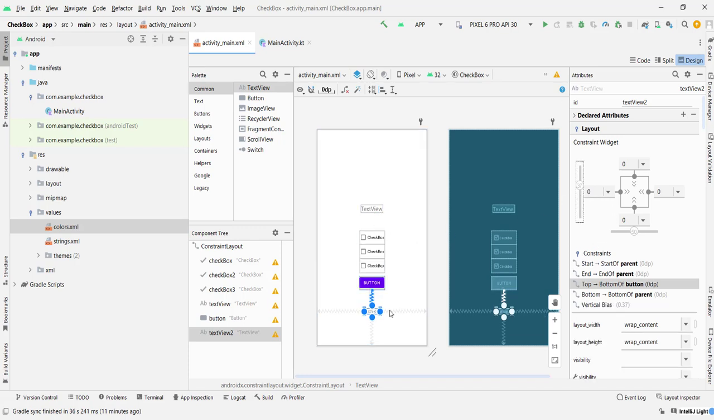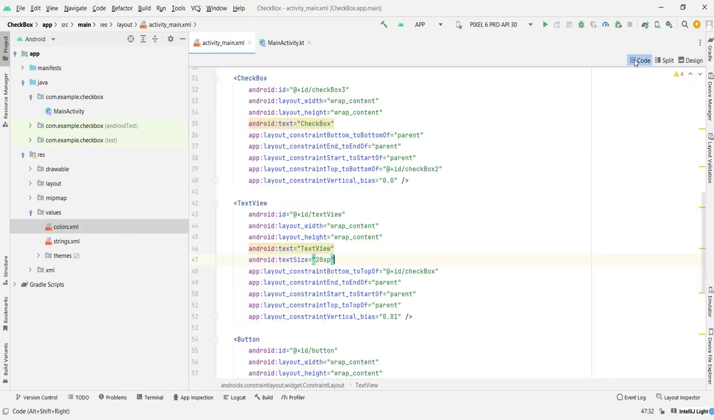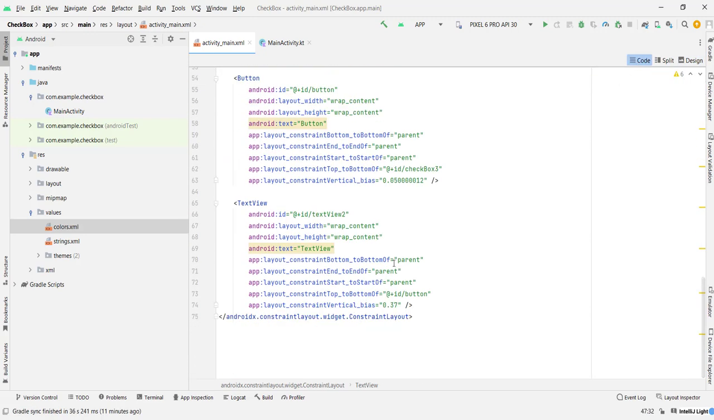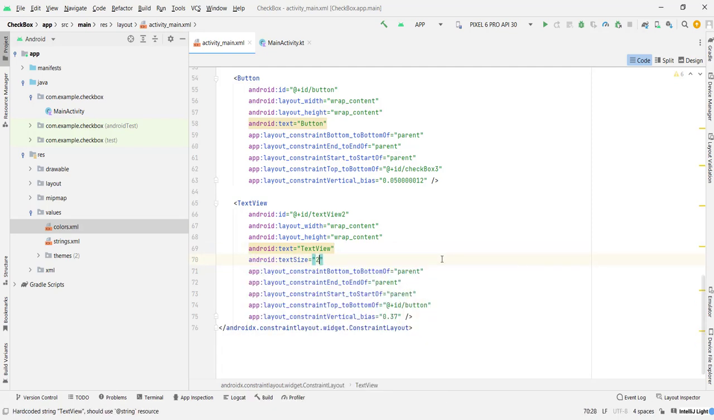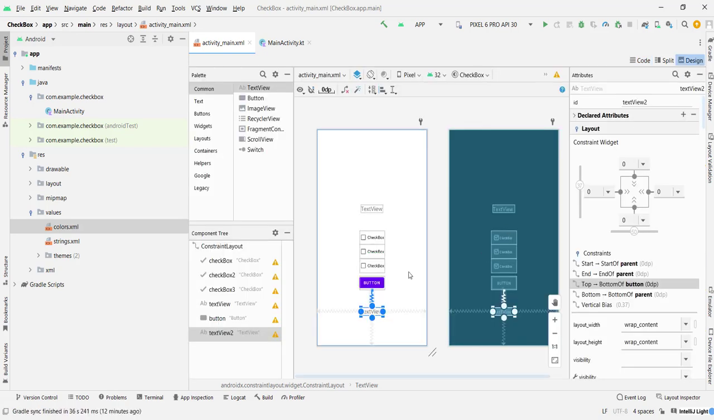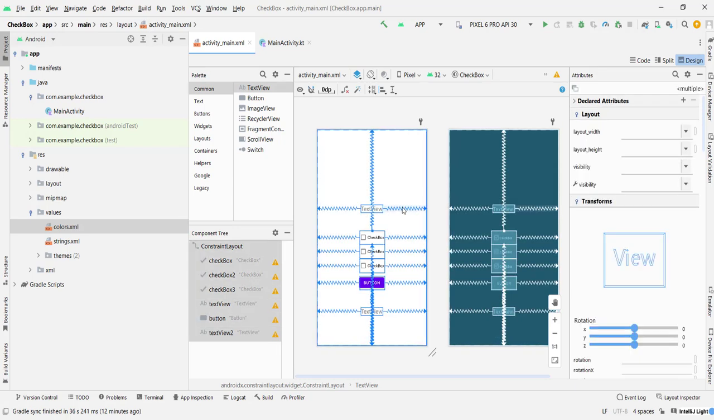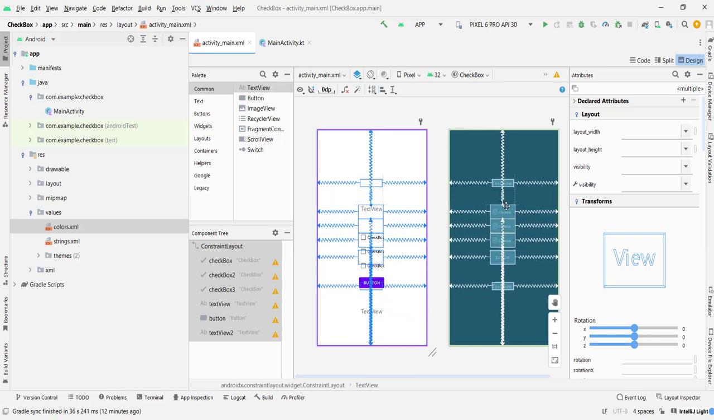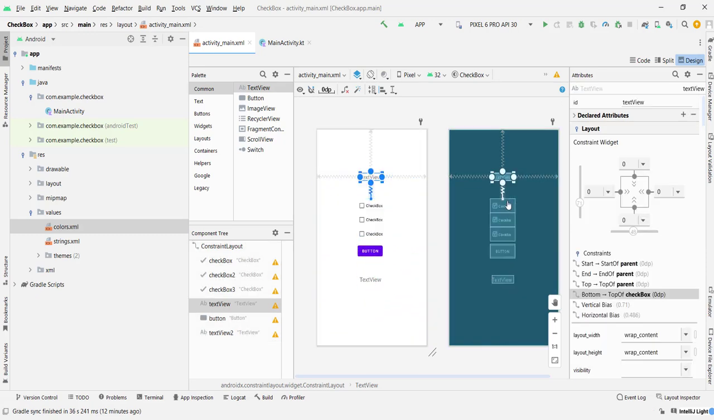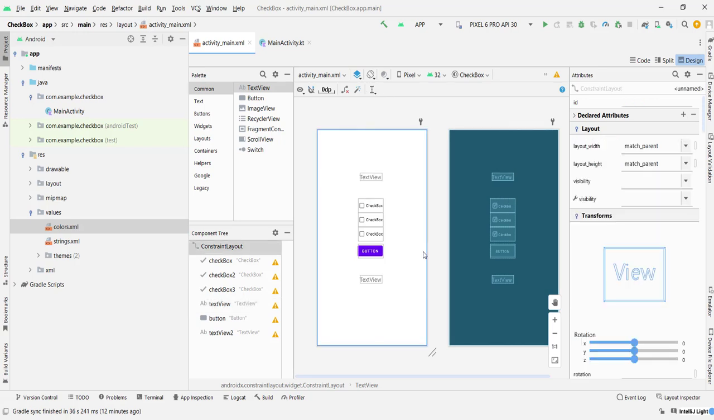Now let's move all of this up a little bit, but let's change the text size of the second text view to also 20 sp. So let's type here text size 20 sp. Go to design. Now let's select all of those and let's move them up. So if now we move this up, all of them are gonna be moved up. So move them up. Alright, so now it's okay.